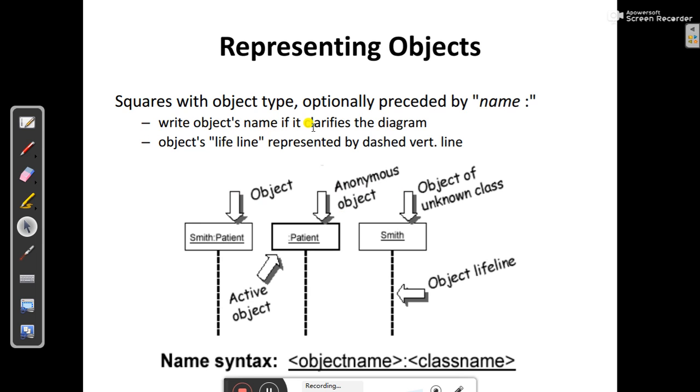Write the object's name if it clarifies the diagram. The object's lifeline is represented by a dashed vertical line. This dashed vertical line is the lifeline, or the timeline of this object. So here is the syntax: object name and class name. The class name is the type, or you can say the object type, and we can give the object name and class name itself. Then again we might omit the object name or we might omit the class name, and then it will become an anonymous object or unknown class.